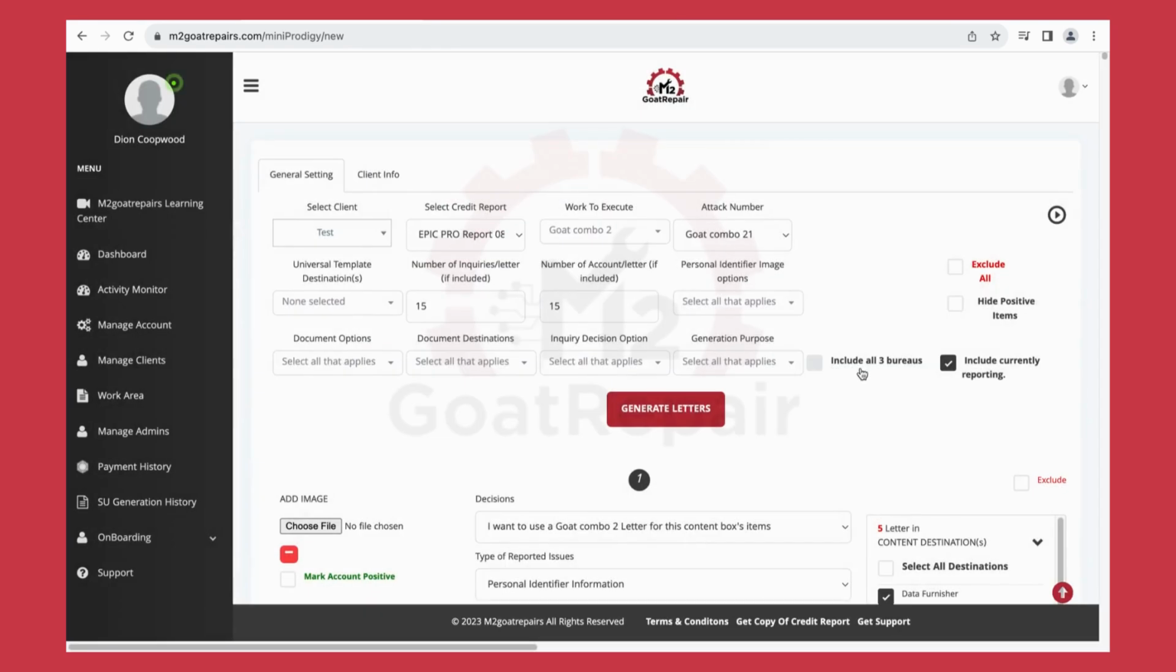Next, you will need to go ahead and check this box where it says include all 3 bureaus. This is because this is the most effective compliance-based approach, and it is recommended. Now, to ensure that your credit report information has been retrieved by the software, this blue arrow located at the bottom right of your screen will indicate that.